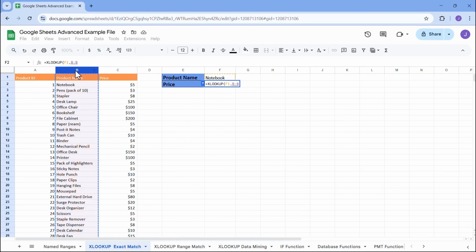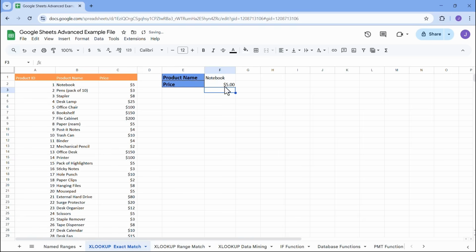So I can just click on the B because I want to look through this entire list for the word notebook. After that, it's going to say, okay, what do you want the result to return? The result range. What are we looking for once we find the word notebook? Well, we're looking for the prices, which are in column C. So once it finds notebook in this list, it'll then return what's next to it in the pricing column. And that will give us our price. And when I press enter, look at that, $5. And now it's fully set up.